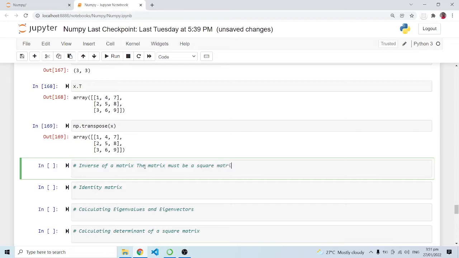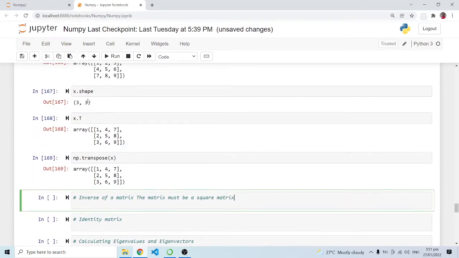So square matrix, and what this basically means is, remember, you see this shape 3 by 3. This is a square matrix, so it should either be a 2 by 2, a 3 by 3, a 4 by 4. So the number of rows should be equal to the number of columns. That's basically what this means.